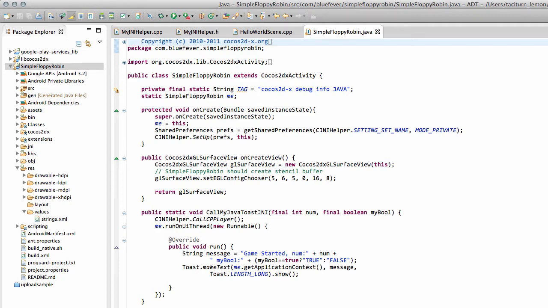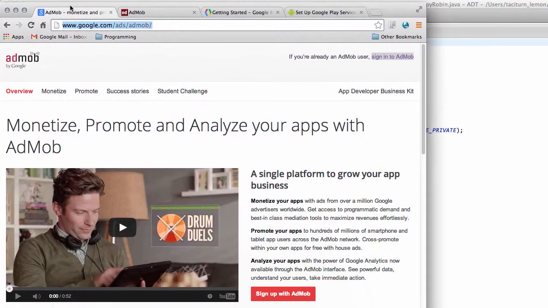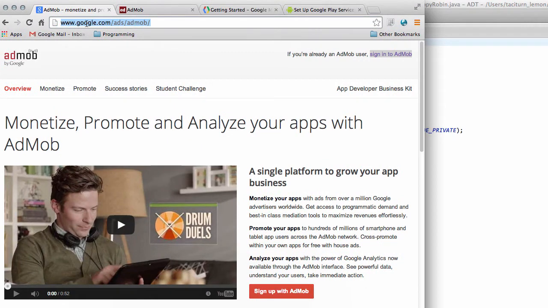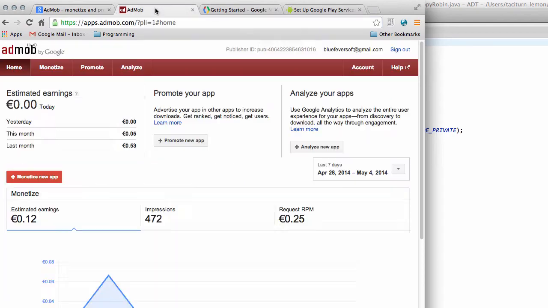So the first thing you need to be able to do for AdMob is sign up to AdMob. And that is to go then to google.com/ads/AdMob and just click the sign up and follow and enter all the details in there. I think you need also a Google Wallet account, which if you're uploading to the Play Store you'll have anyway. And once you've done that you can then sign into AdMob.